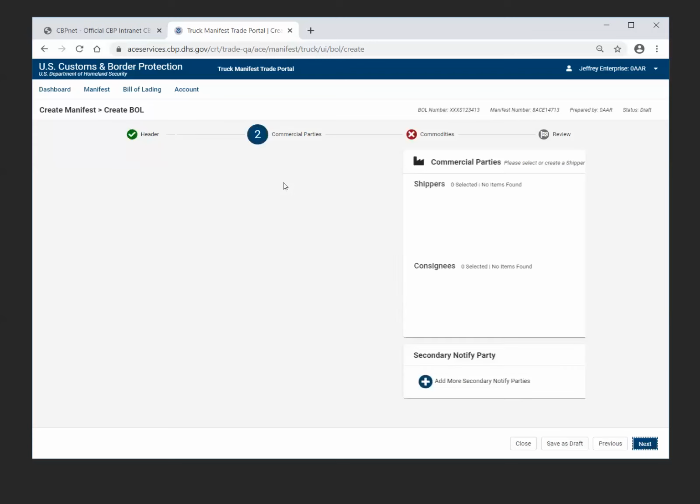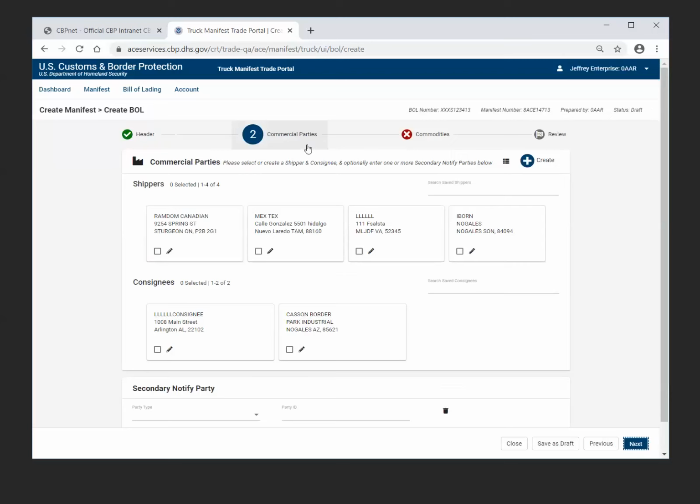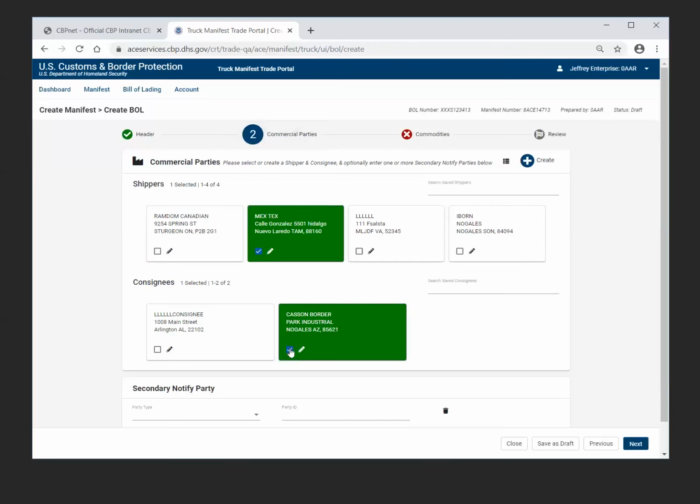We're done with the header step. We're now ready to enter our shippers and consignees under the commercial party step. So here, we have some saved shippers and consignees, so we're going to select the card. This is a helpful way to speed up the process of creating your manifest. I think before in the legacy truck manifest application, you could search for the records. Here, you're going to see the records displayed in cards, and you're going to click on the checkbox. Also remember that you can search for these records by using the search save feature for both components or elements.